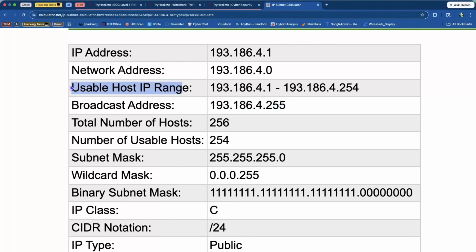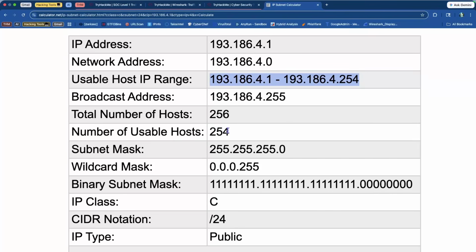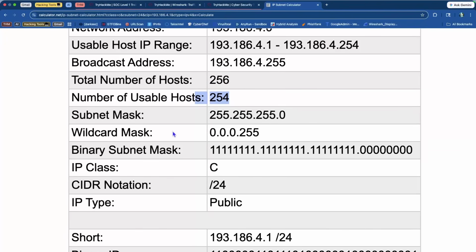And then the usable range would be anything from 1 to 254. So you get 254 devices, right? 254 potential hosts can connect to your specific network at a given time, or there could be 254 addresses issued at a given time. The total number would be 256, but there are only 254 that are usable.